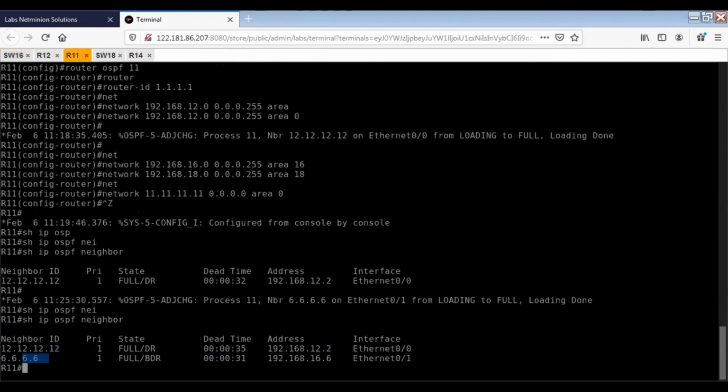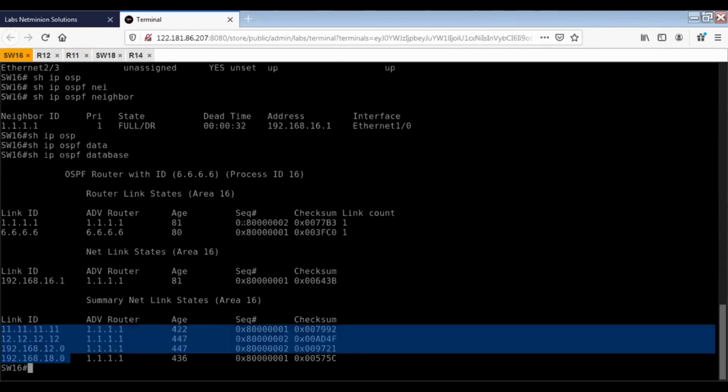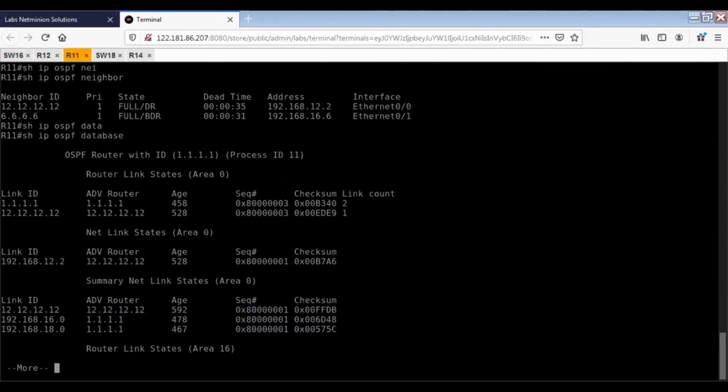Let us see in 11 also. Show IP OSPF database. So you can see we have two in area 0. Just check the areas also. Here it is only for area 16, not area 0, nothing else. But here we have area 0 and area 16 configured. So first of all, in area 0 we have two routers, 1 and 12. In this area 0 we are advertising 16 and 18 through this advertising router and 12 through this.